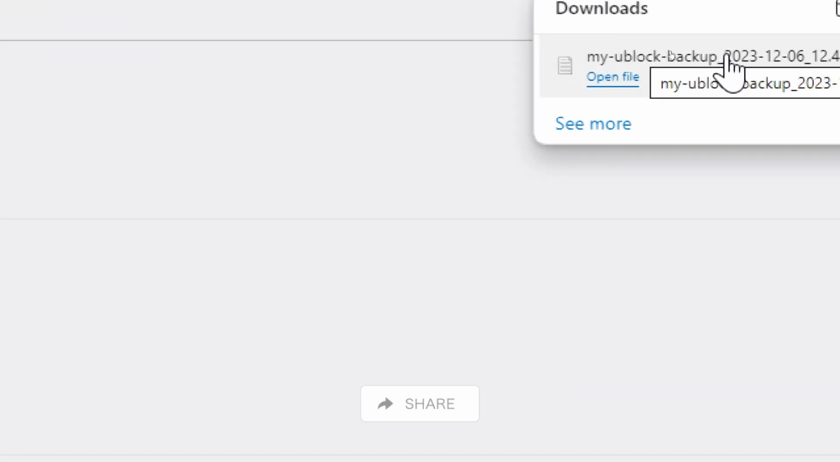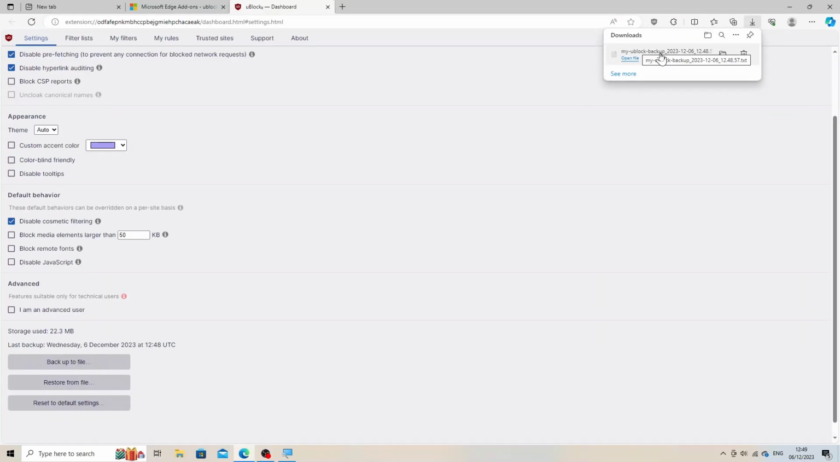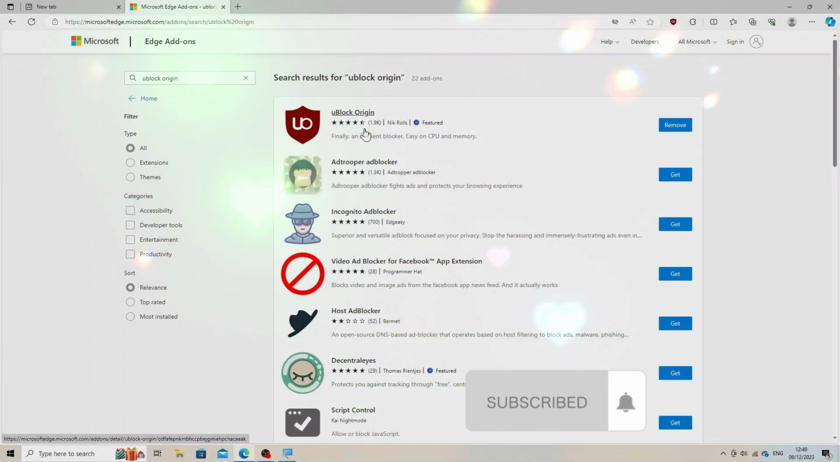Start blocking ads. With uBlock Origin successfully installed and set up, it should start blocking ads and providing a smoother browsing experience. Always be mindful of the sites you're visiting and consider whitelisting sites you wish to support or where you want to allow ads to appear.